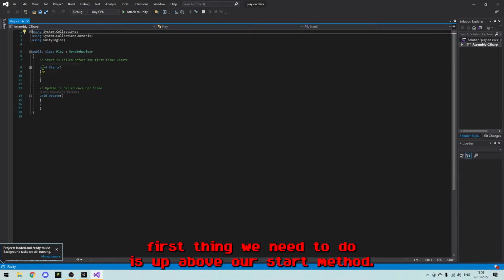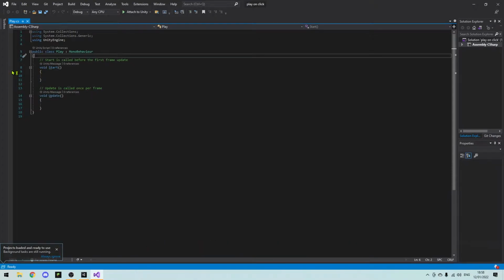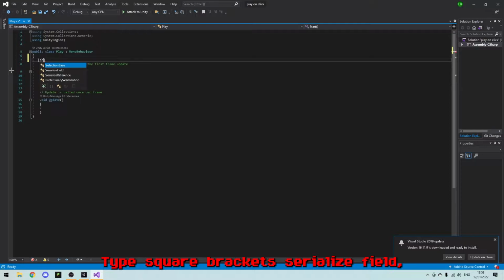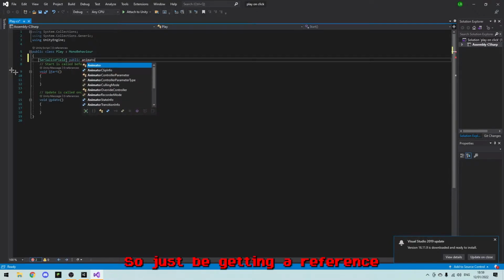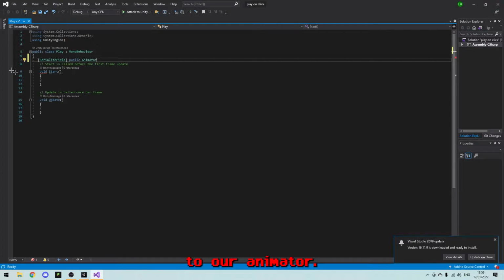Okay, so the first thing we need to do is up above our start method, type square brackets serialize field, then public animator. So we're just getting a reference to our animator.